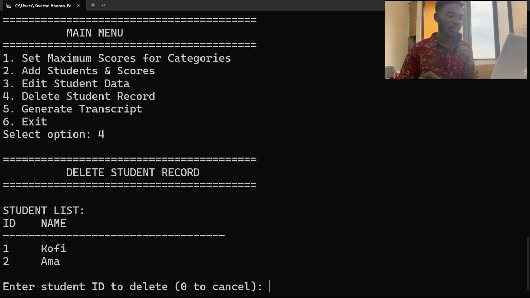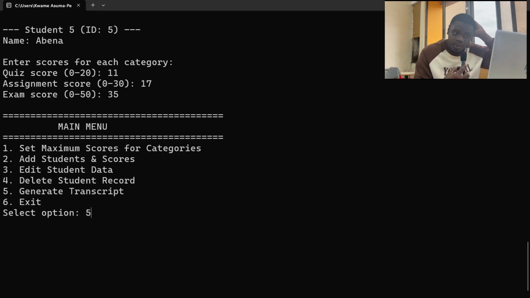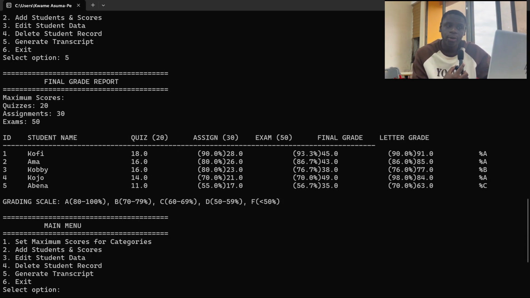Now that we've managed our data, I will let my colleague come and continue with the rest of how our smart grade system works. Thanks, Nikwe. My name is Akoli, and I'll be taking us through how to generate a comprehensive transcript. The system calculates weighted grades, converts them to letters, and formats everything into a clear report.